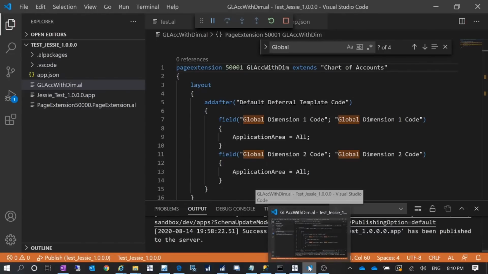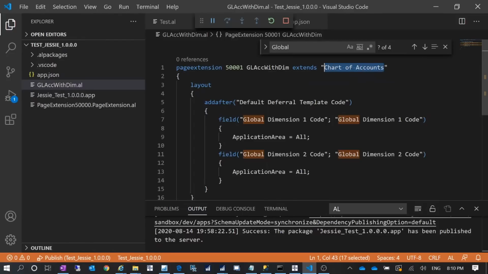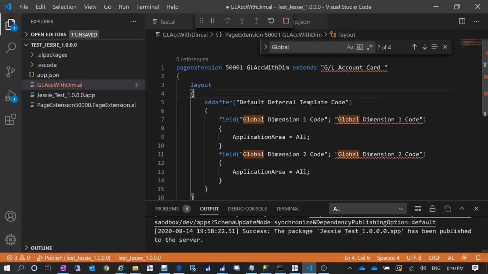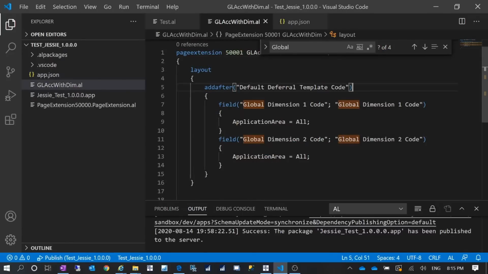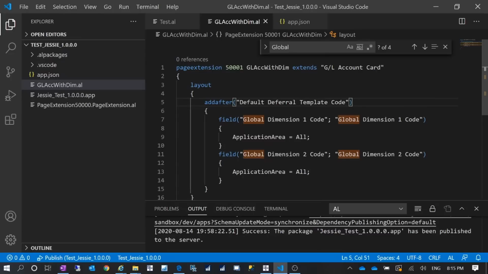So I'm gonna change this from chart of accounts. I'm gonna delete this, and add it to my GL Account Card. So I changed this to extend GL Account Card, and then I just need to save this change. So I need to save, Control S, and then I have to click on F5.